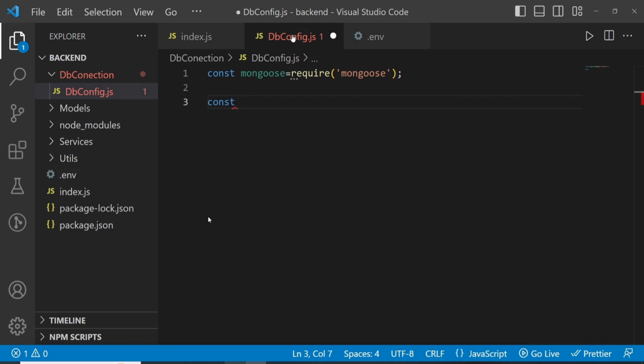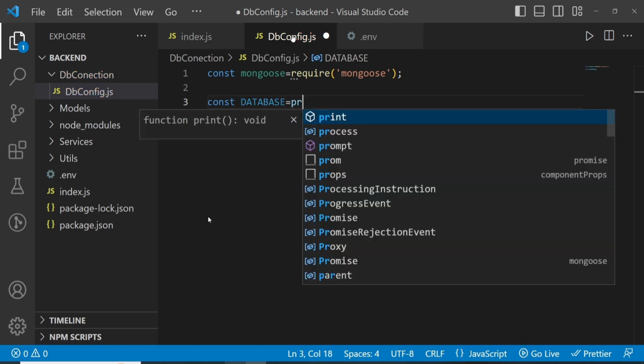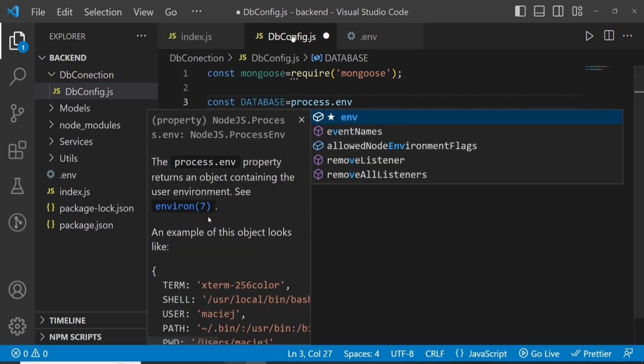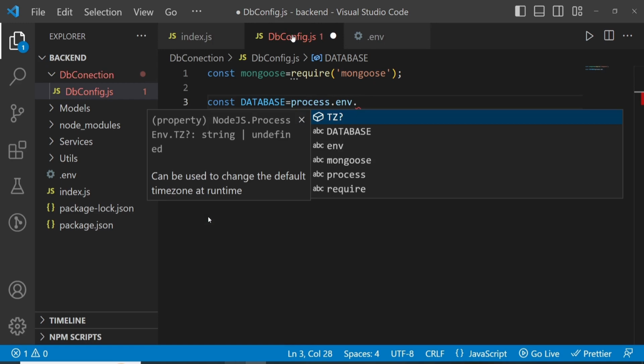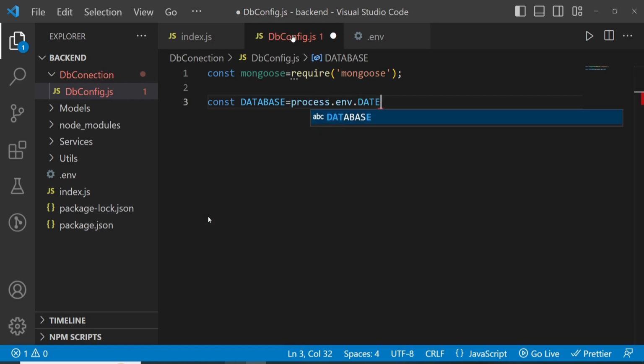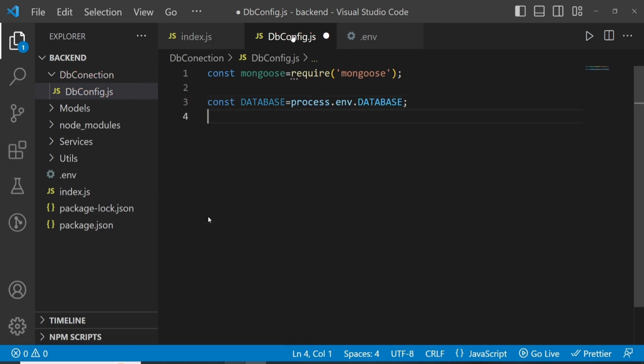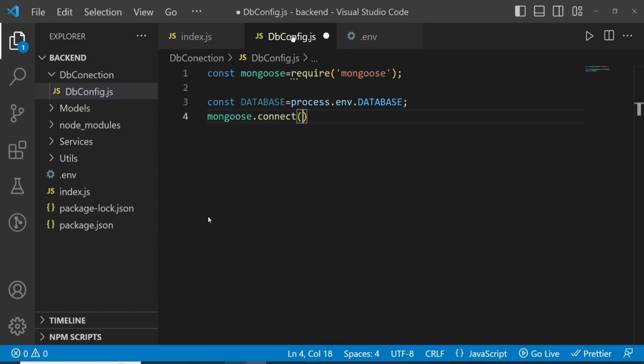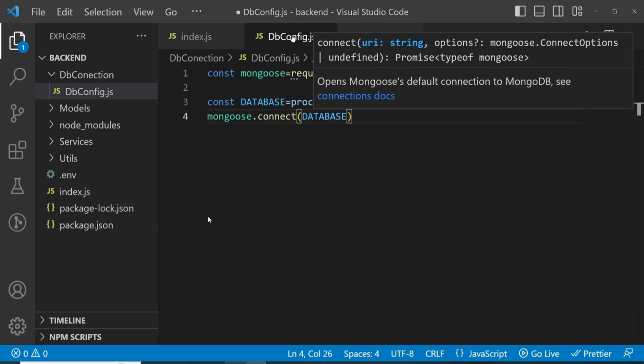So now we'll set up our database connection. Here itself, database is process.env dot, and name it as database itself. Now mongoose.connect. So we have to call your URL here.